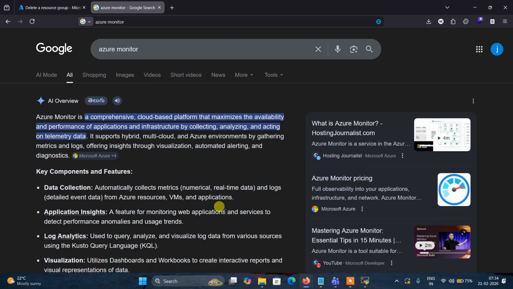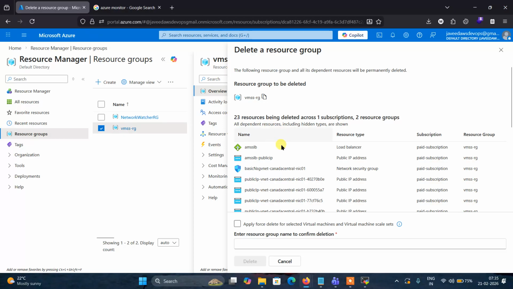Azure Monitor is a comprehensive cloud-based platform that maximizes the availability and performance of applications and infrastructure by collecting, analyzing, and acting on telemetry data. Okay, telemetry data. Which one? Azure Monitor. It supports hybrid and multi-cloud Azure environments by gathering the metrics, offering insights through visualization, automating alerting, and diagnostics. Okay, diagnostics. Which one? Azure Monitor.